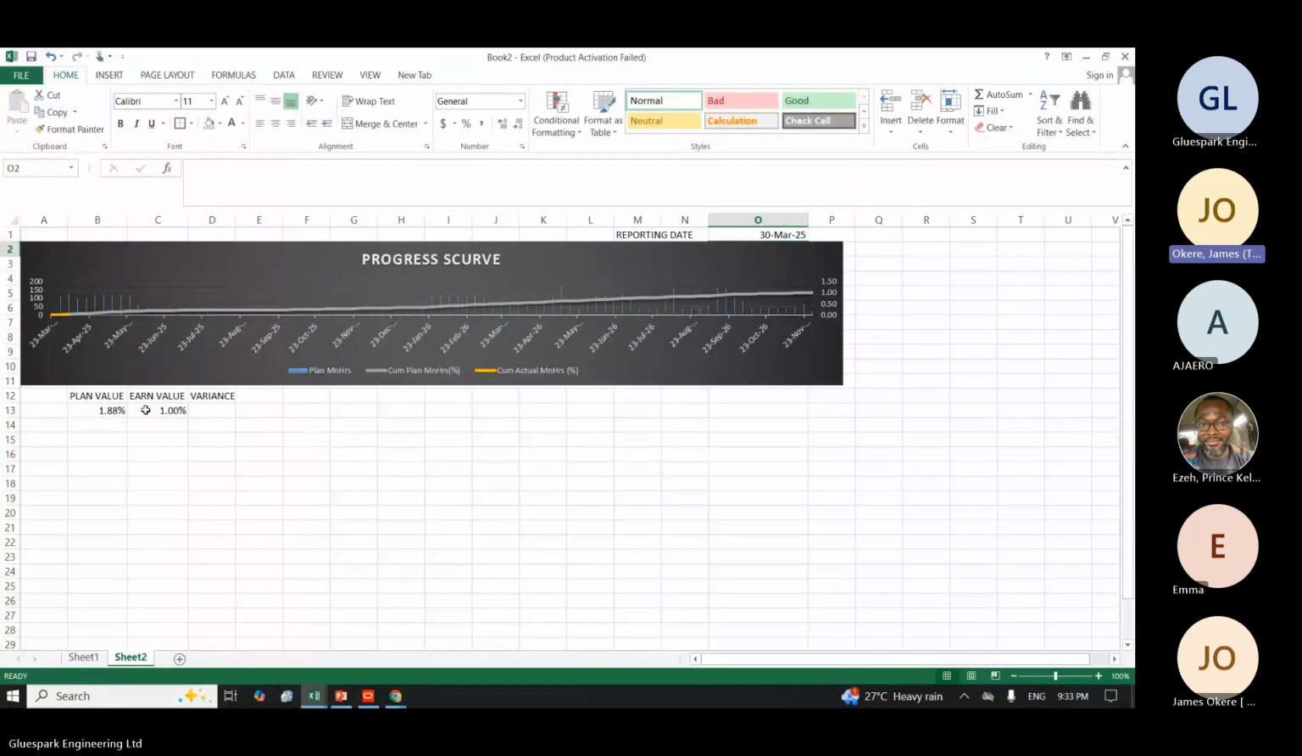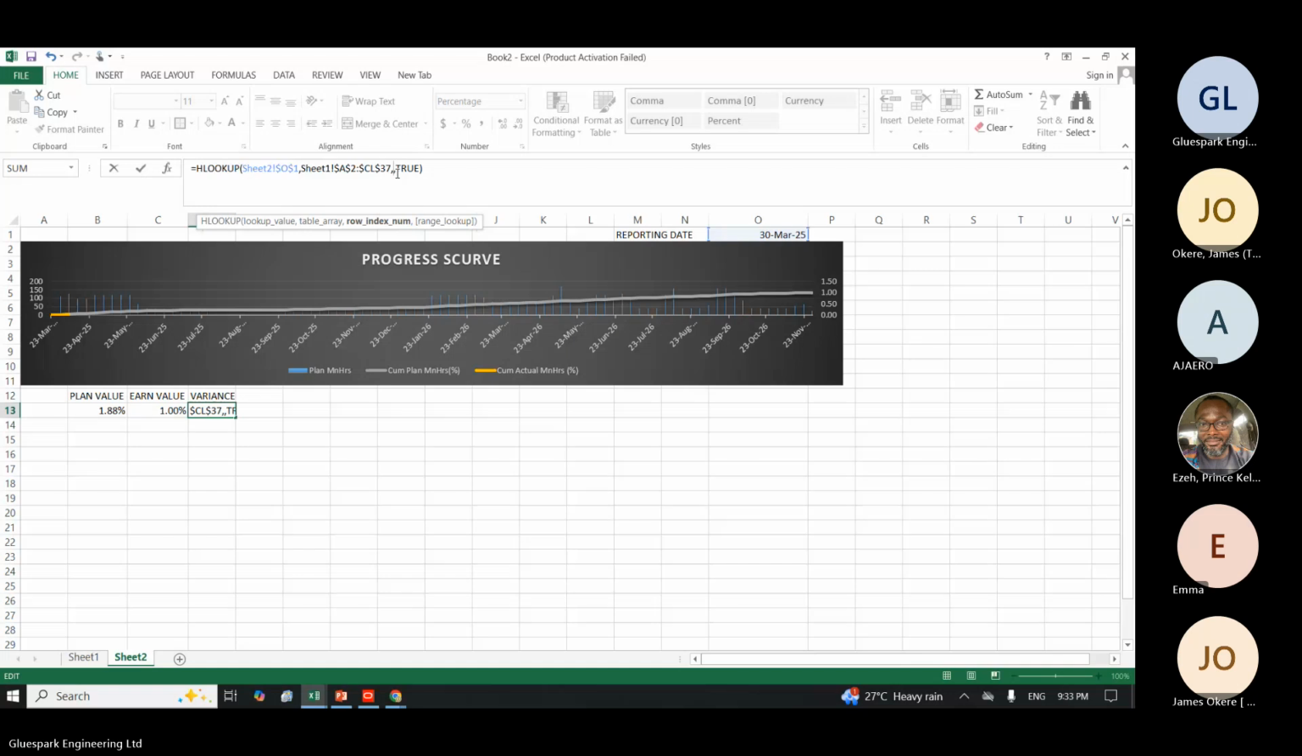This one is giving me 1. This one is giving me plan. If you want to pick the variance, it's the same thing. The variance, remember, will now be 6 since we have the other one as 5. I copy, I paste, I change 5 to 6, and it will give me the variance. So this is how you do it, okay?